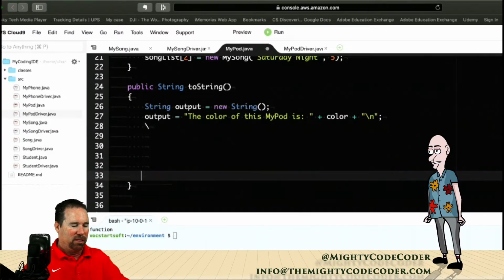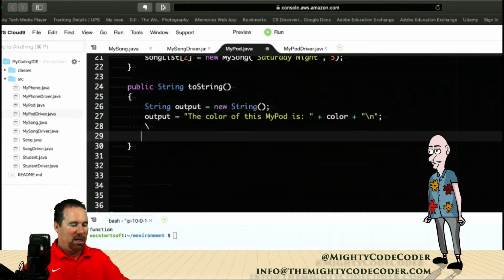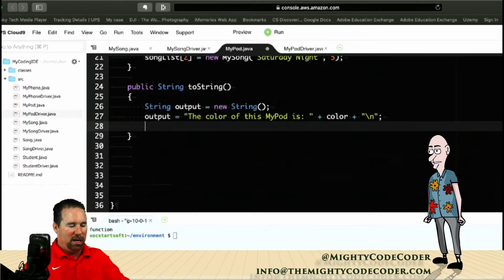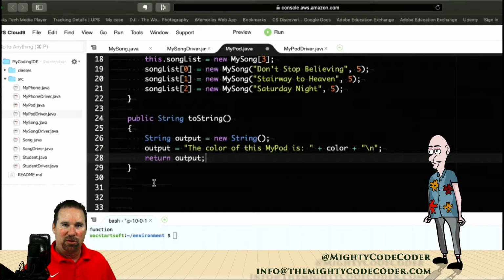All right, I got too many lines here. This is a real quick toString method. All right, and output, return output. Okay, something like that. That looks perfect. Okay, and so with that, we have the big 3. All right, instance variables, constructors, and toString method. Okay, and now let's go ahead and put some in the driver so we can run it.